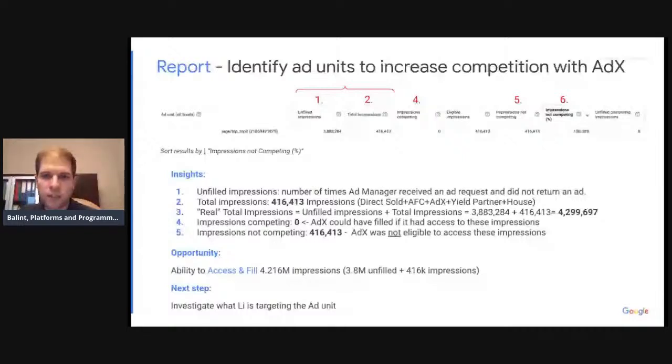So total impressions could be slightly misleading, because if I really want to see the real total impressions, then I should add together the unfilled impressions and the total impressions to see what was the total amount of impressions that could have been shown to a partner or to a user. So the real total impressions is the unfilled impressions plus the total impressions that you see in 1 and 2. And if I add those together, then I will get a number which is about 2.3 million impressions. And then the impressions competing, you can see that it was 0.